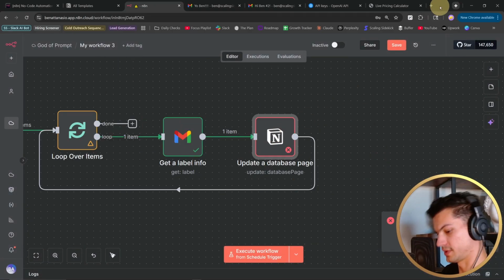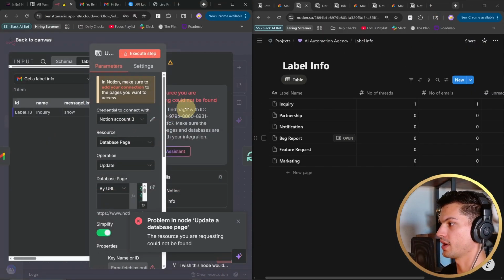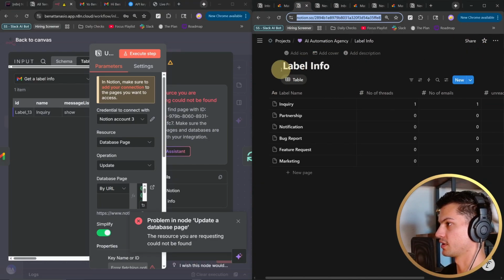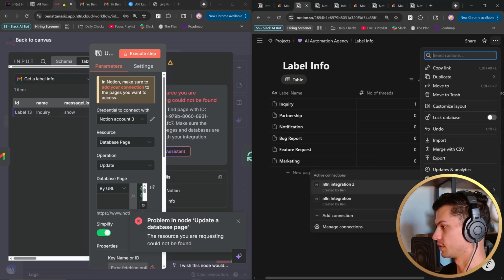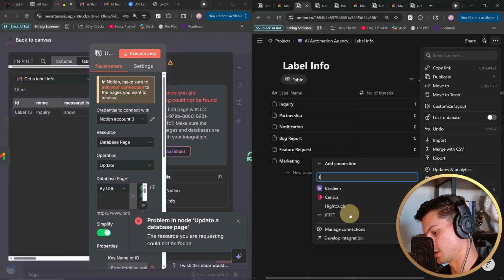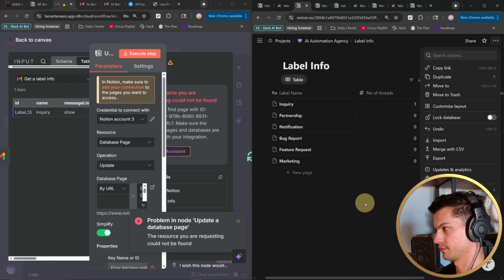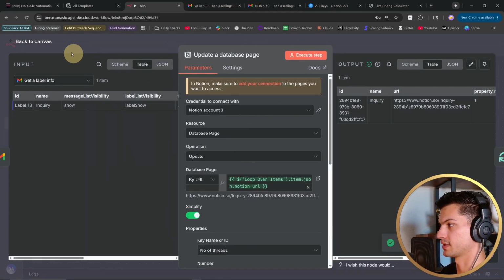Next thing we need to do is give N8N access to our Notion page in the same way we did with our other stats page. So let's go to this new page we just created. Go to connections, you will not have these. Add connection, and you'll look for the one we created earlier. Confirm. Now when you execute step, you should get that it executed successfully.